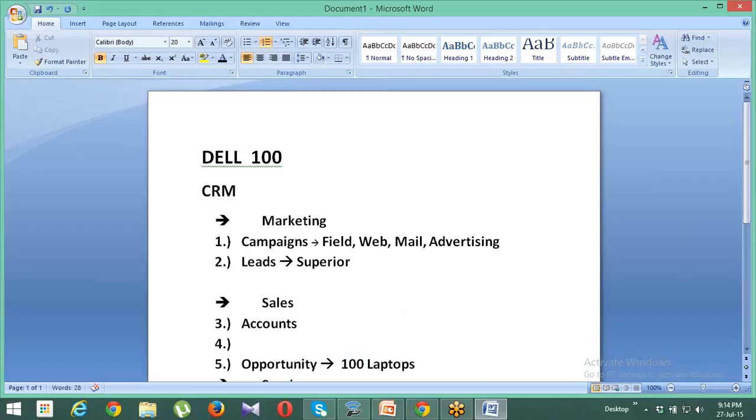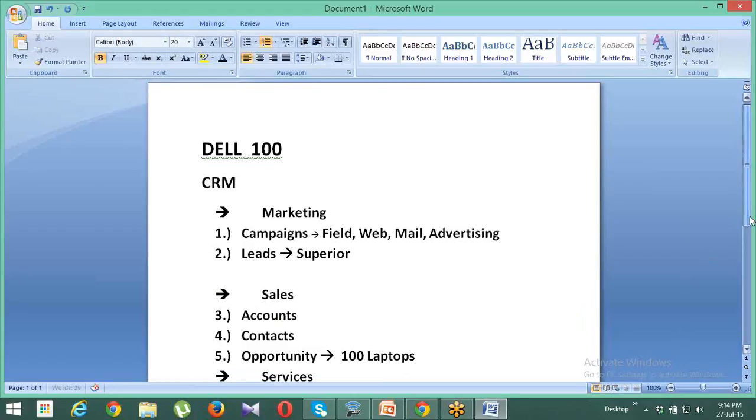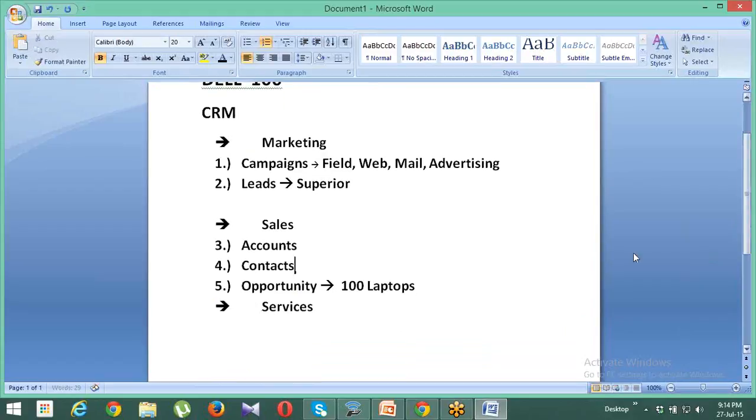My company has several branches in Hyderabad or Bangalore in different areas. For each branch, they will create a single contact with my name. So one account, my company, may have several contacts. Here an opportunity is created, and also the contract will be done between me and the particular Dell company.